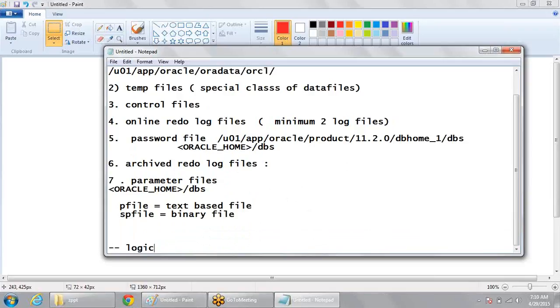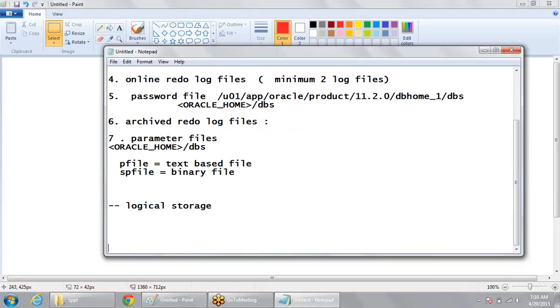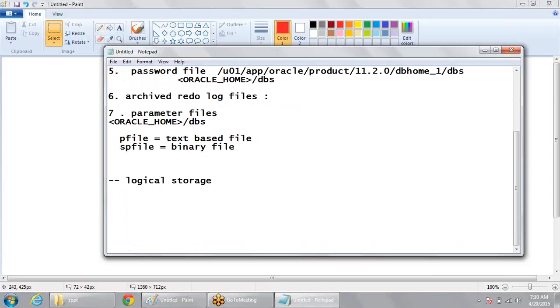Now we'll talk about logical storage. We talk about the logical storage structure. The first is the block. What is a block? This is the finest level of granularity. That means this is where our data will be stored in the form of blocks. Oracle allocates contiguous blocks to store your data.